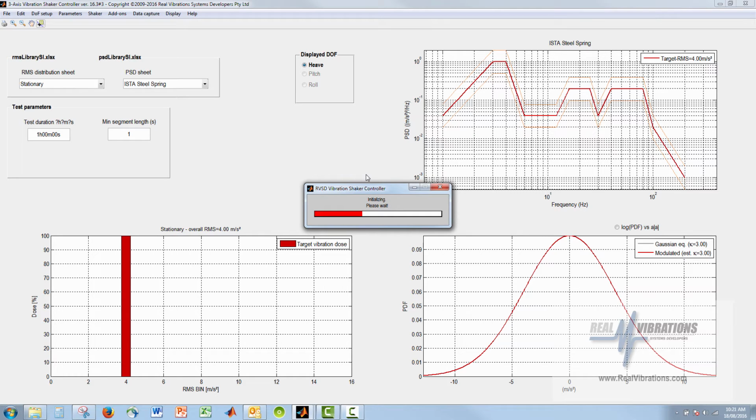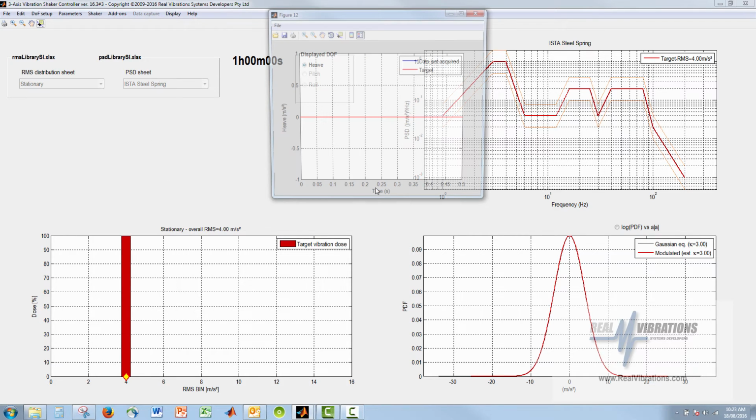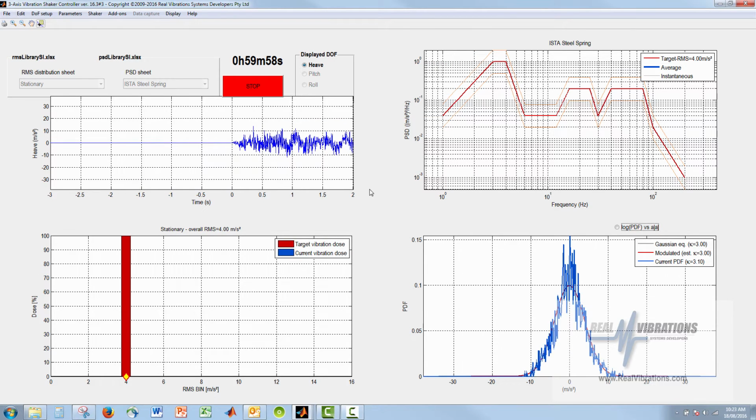The vibration shaker controller effectively works as a follower, so it does a lot of initial work pre-compensating the signal to get a fairly accurate representation. Okay, it's now completed, and all we need to do is make sure that all the connections to the vibration shaker are correct, and then we simply start the controller. And immediately we see a reaction to the signal.